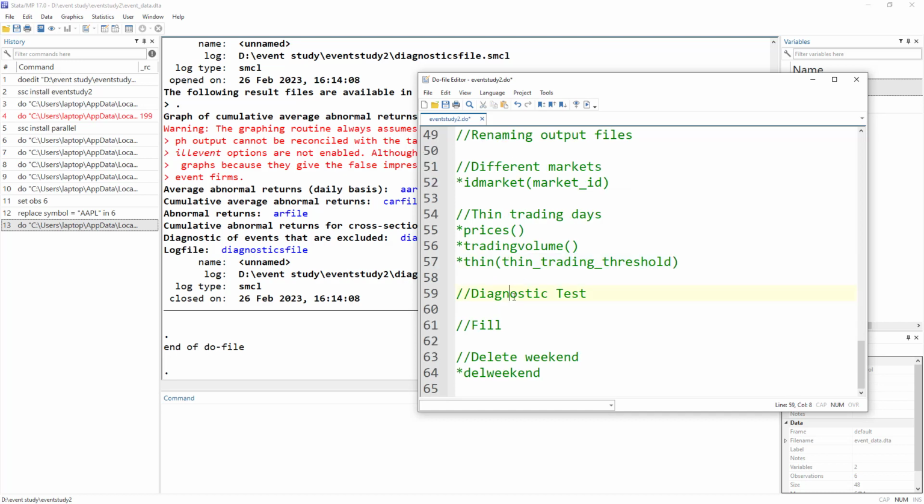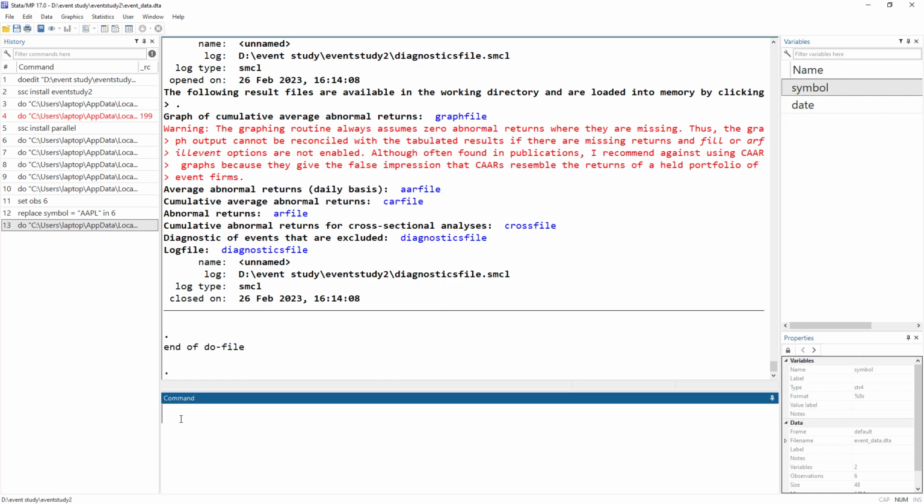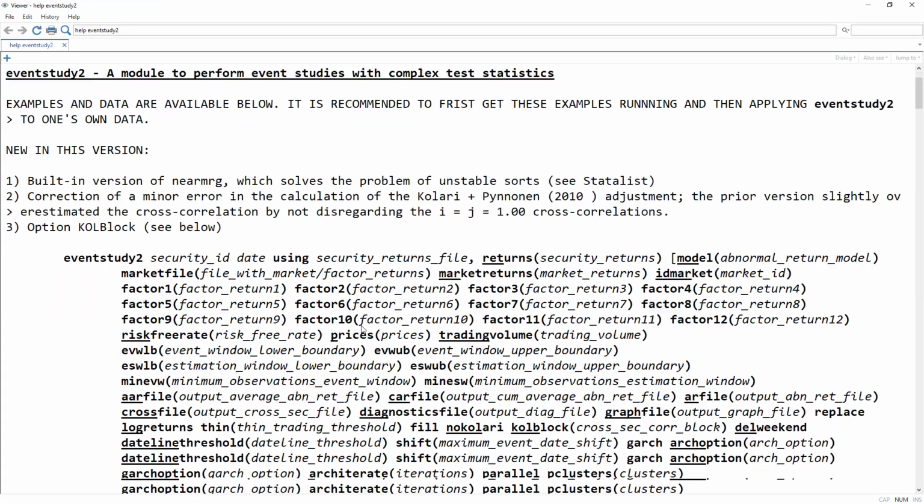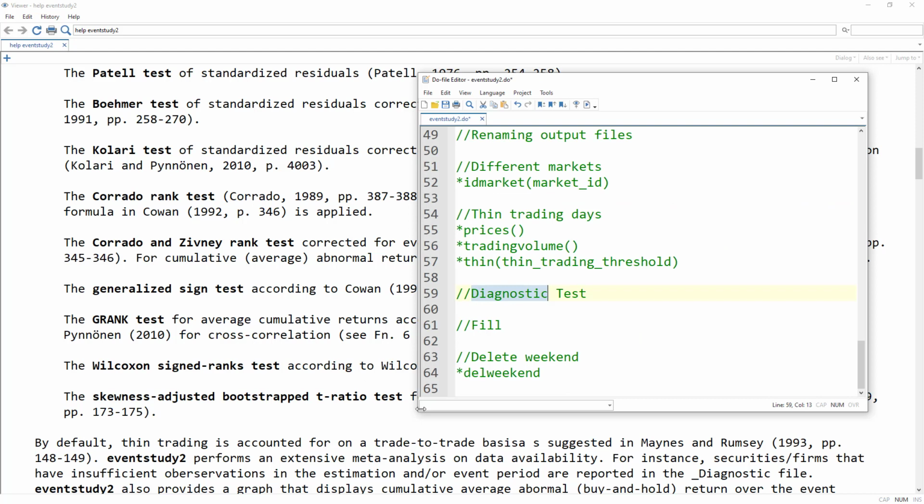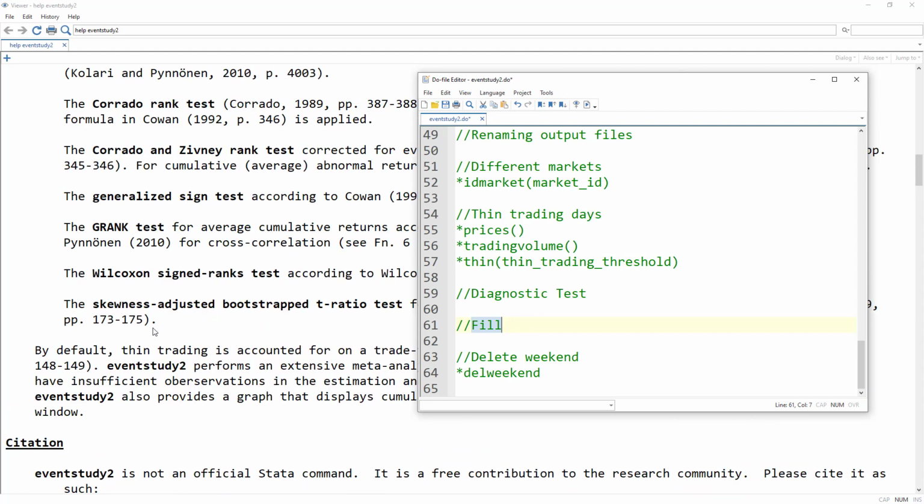We can have multiple diagnostic tasks, and let me show you that from the help menu. So these are different diagnostic tasks. Then we have fill option, just in case you want to fill the missing returns values using some way. You can check that in the help menu, or you can delete the weekends, right?